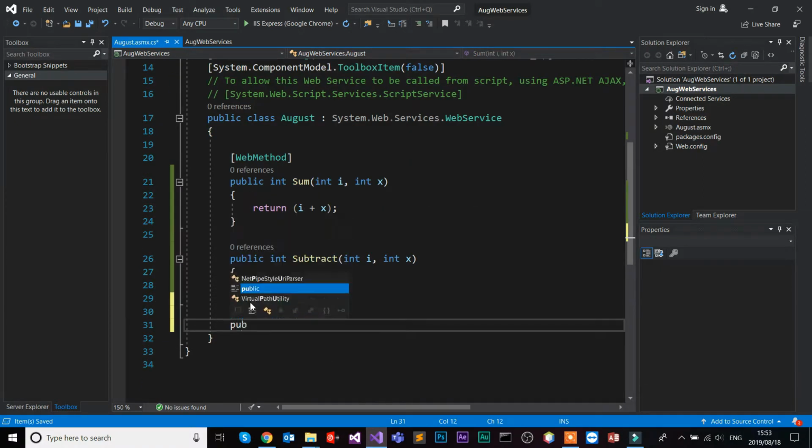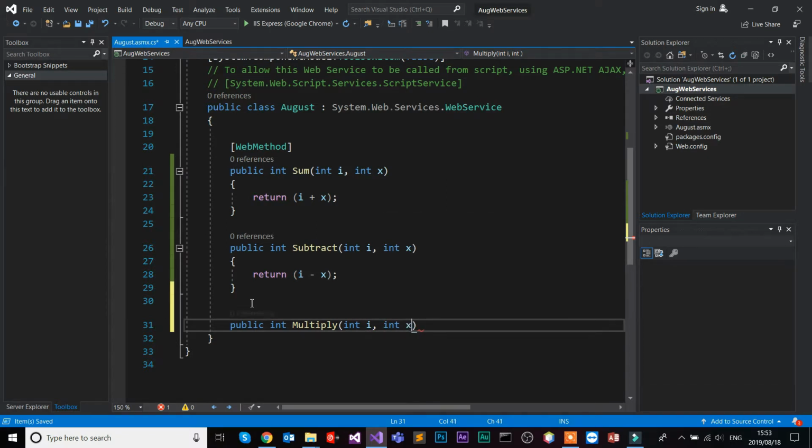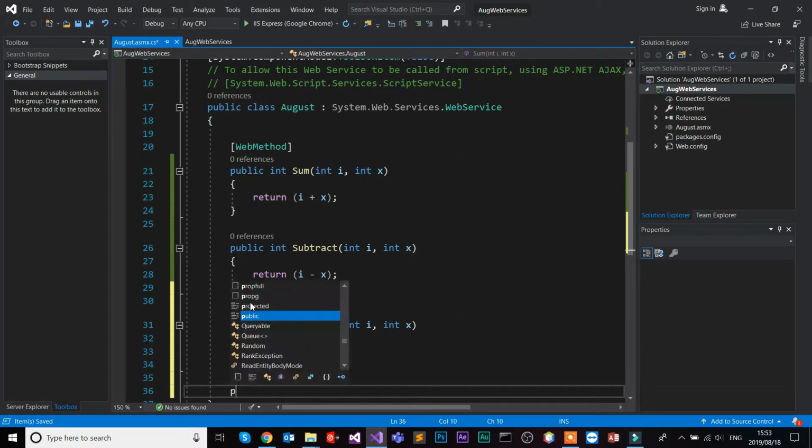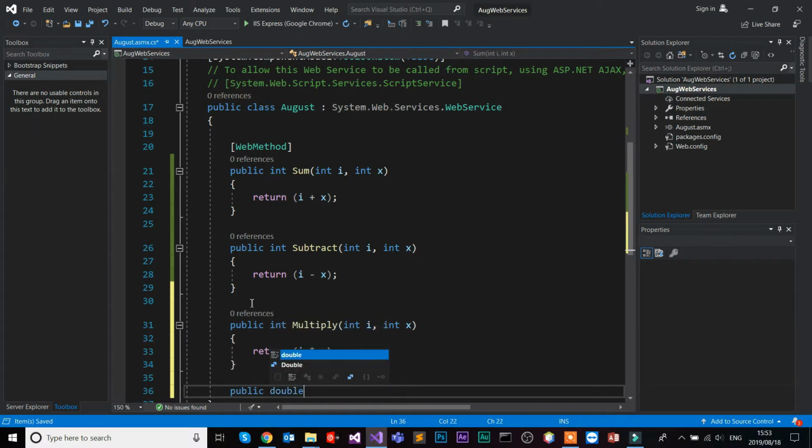You can go ahead and go public int multiply, which is gonna receive int I and also int x, and at the end of the day it will return the product of I multiplied by x. Okay, and then we can also go ahead and create a public. This one should be a double, and then let's call it divide.